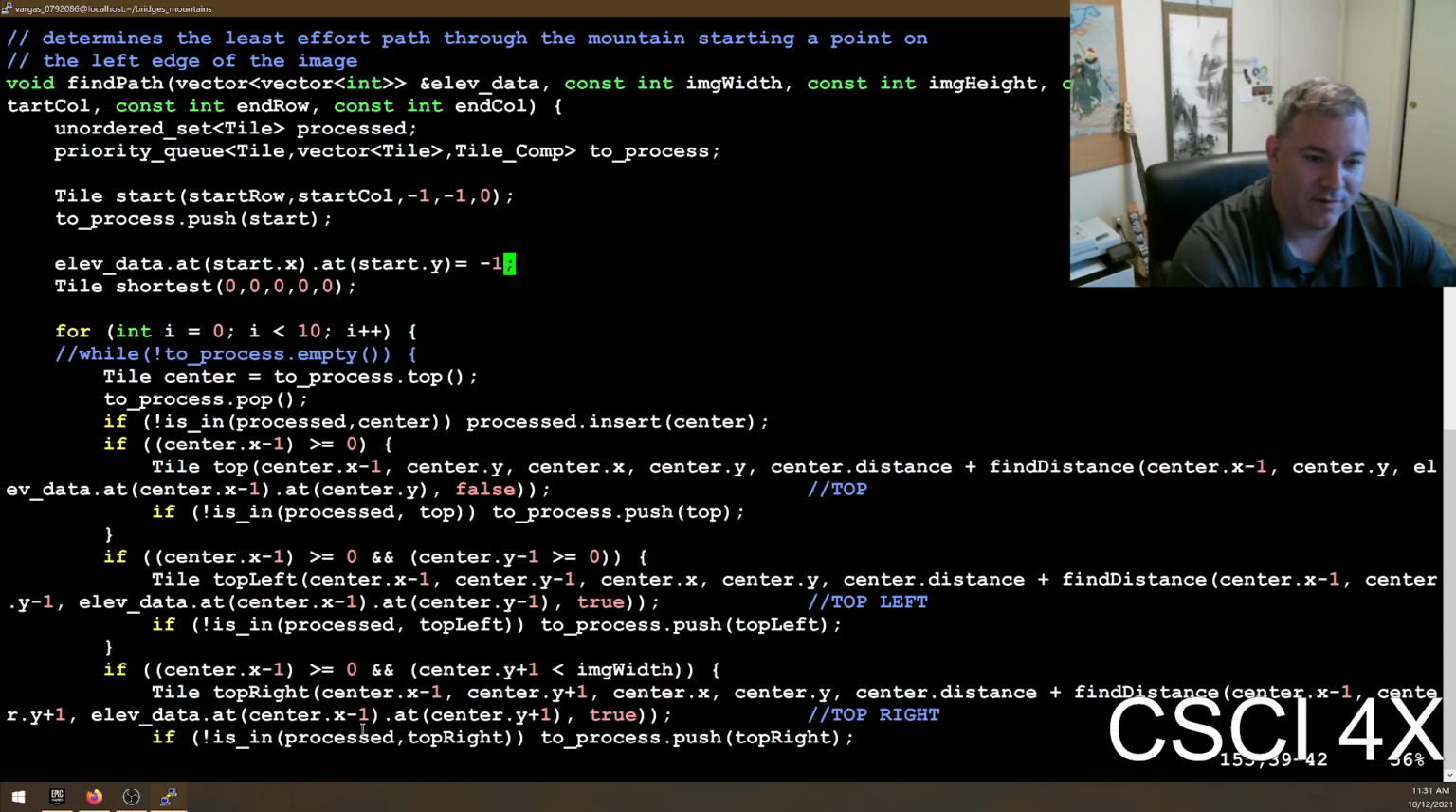Okay, tile shortest, I don't know what that's all about. Tile center. Okay, so 10 times. You're only doing this 10 times? Oh, I see. You're capping it so it doesn't run forever. Okay. Smart move there. Okay. So this is exactly what you should do.